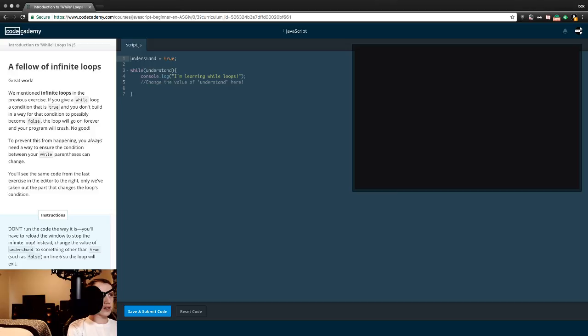Great work. We mentioned infinite loops in the previous exercise. If you give a while loop a condition that's true and you don't build in a way for that condition to possibly become false, the loop will go on forever and your program will crash. To prevent this from happening, you always need a way to ensure the condition between your while parentheses can change. You'll see the same code from the last exercise in the editor to the right, only we've taken out the part that changes the loop's condition. Aha! See? The understand equals false, so we did read it correctly.